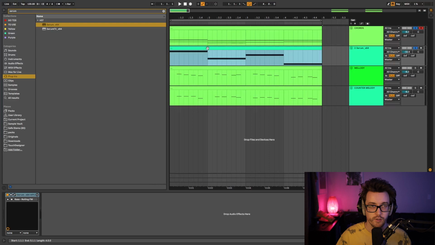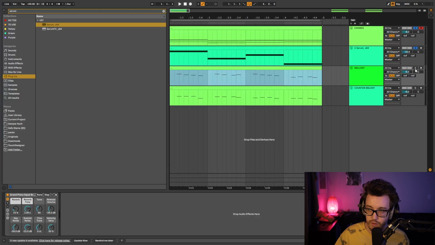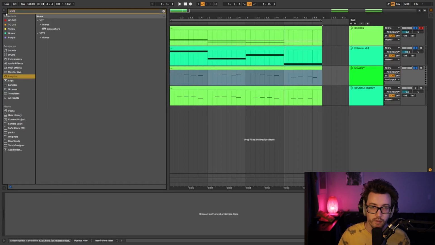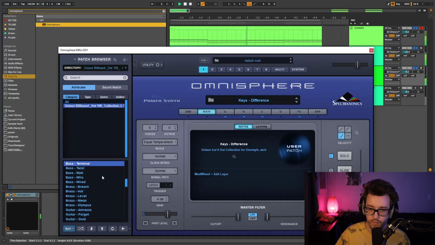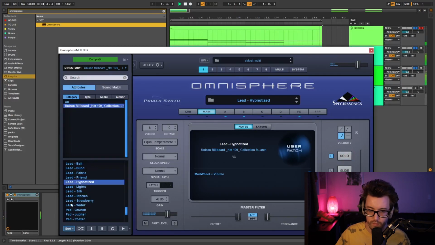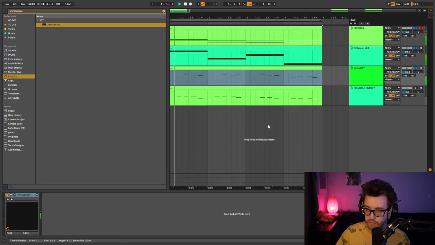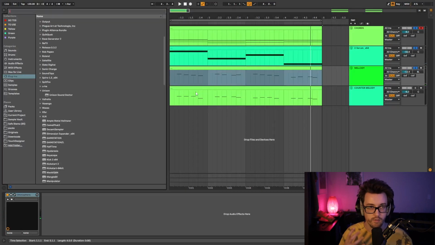Alright, so now we've got some sounds chosen for the building blocks, and so now let's start looking for something for the main melody. This time I'm going to pull up Omnisphere, and we'll look for something in this plugin. Alright, I'm thinking of something a bit more bright, like this brass sound that I found here.